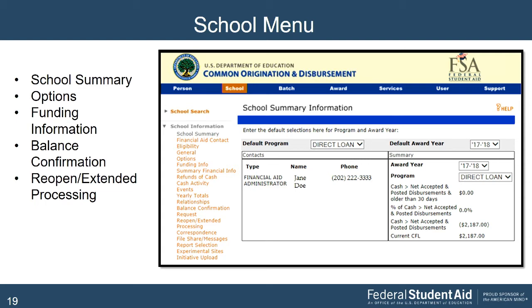I'm going to walk you through the school menu. So, the blue bar at the top of the screen, we have school highlighted. This gives you a summary view of your school. So it shows you who your financial aid administrator contact information is, some high-level funding information, and then I'm going to go ahead and walk you down the left side of that school information menu, and we're going to just touch on a couple of those links.